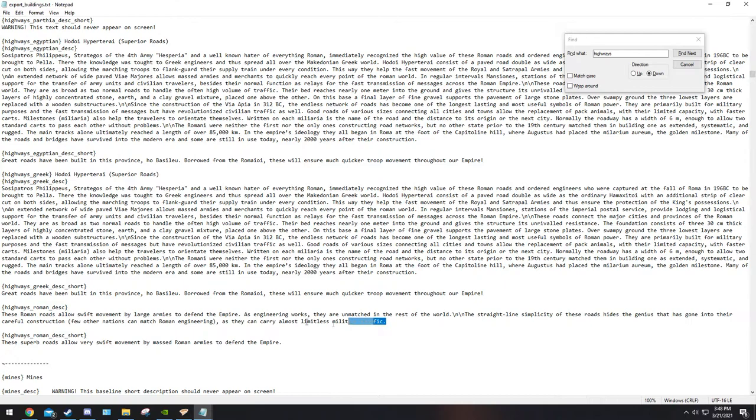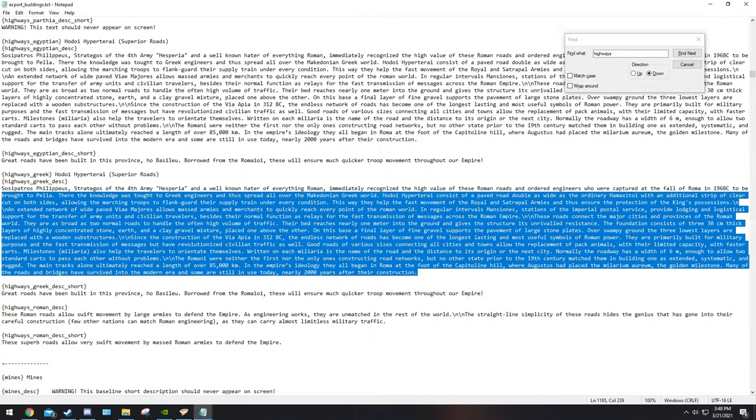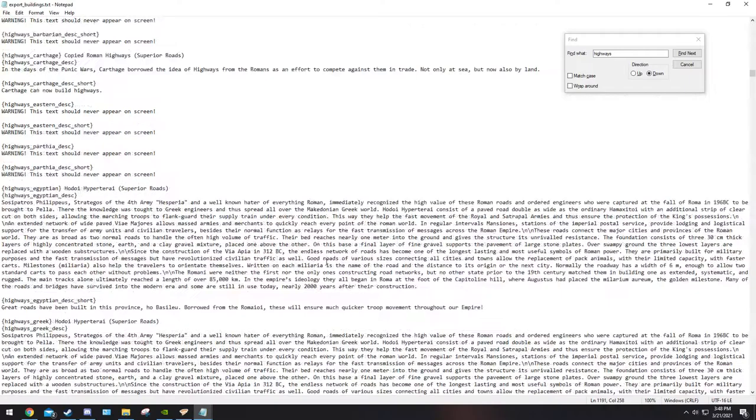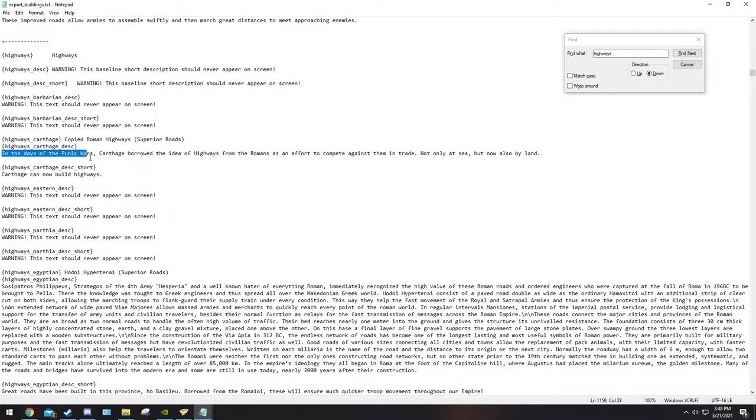So you could go at length about how intense the Greek highways are compared to Rome's themselves. Say what you will about Rome, it's just kind of its own thing. But I also added some fake lore to the Carthaginians. In the days of the Punic Wars, Carthage borrowed the idea of highways from the Romans in an effort to compete against them in trade, not only at sea, but also by land.